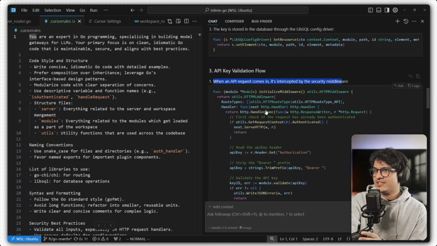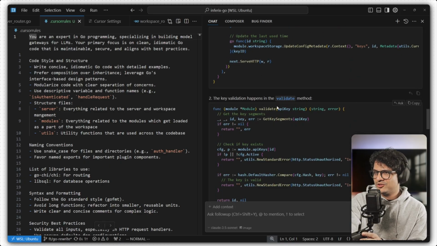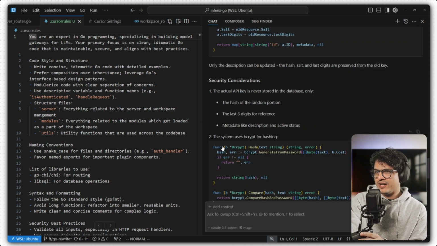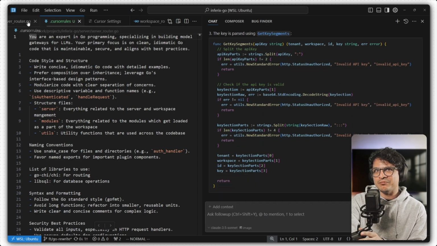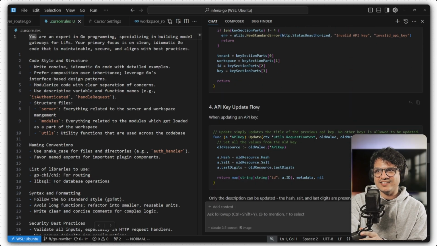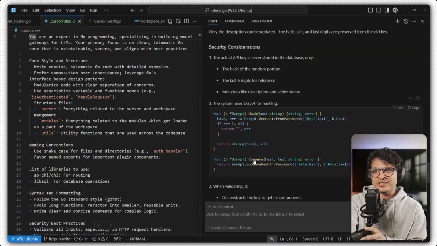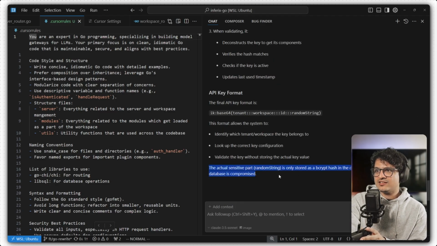And then when the validation comes in, there's an initialize middleware. Okay, this is technically right. It goes to the validate method. It's even getting all the hooks right. It even figured out I'm using bcrypt for hashing. Now, that is interesting. Nowhere in the code have I mentioned that I'm using bcrypt, because bcrypt is behind an interface. So there's no control click to the bcrypt file. It figured out that I'm using bcrypt. That's interesting. The API key format: the actual sensitive part is only stored as a bcrypt hash in the database. It got it right.